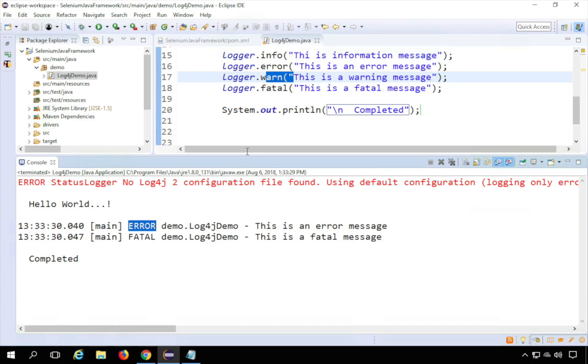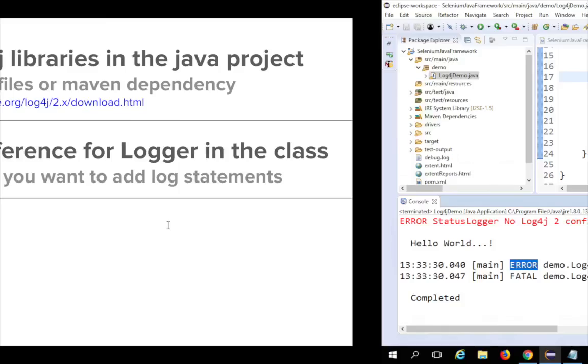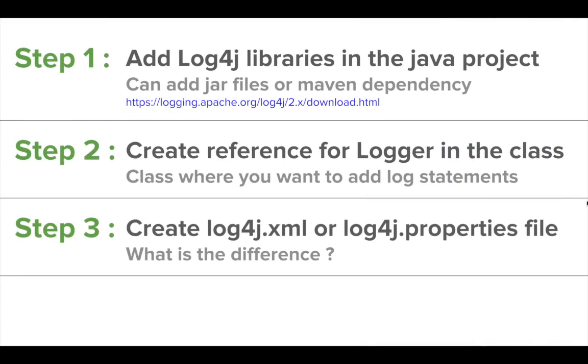So error and above levels will be logged on the console. If you just want to know the levels, I will tell you in a moment, but now we have to add a log4j configuration file, and this is our next step. So we have to create either a log4j.xml file or a log4j.properties file. Now these are configuration files in log4j where we have some key value pairs to provide the settings, and the difference between these files we will discuss in a later session.